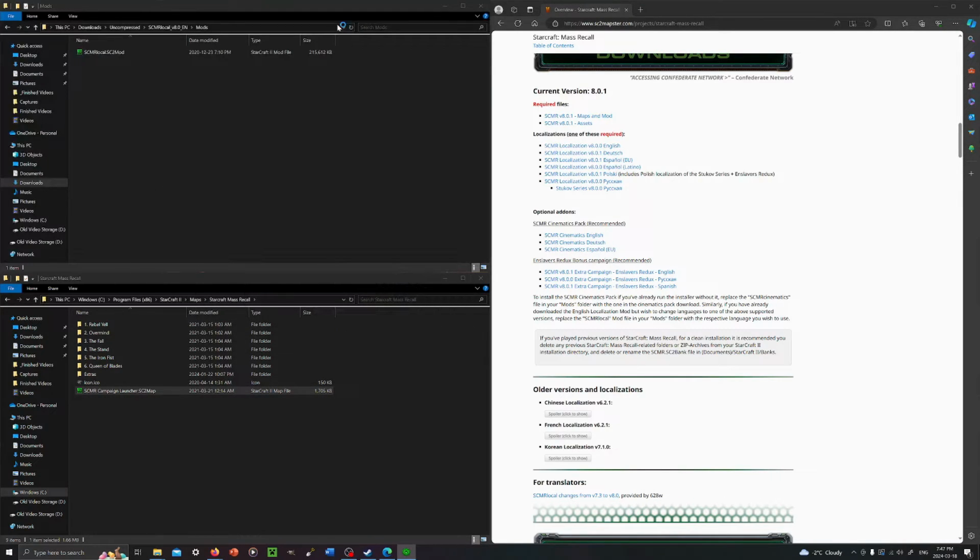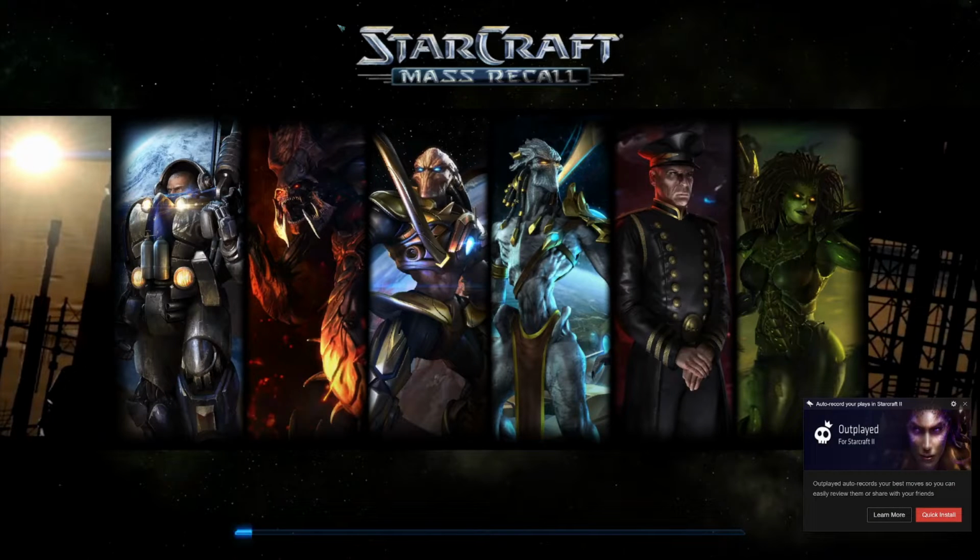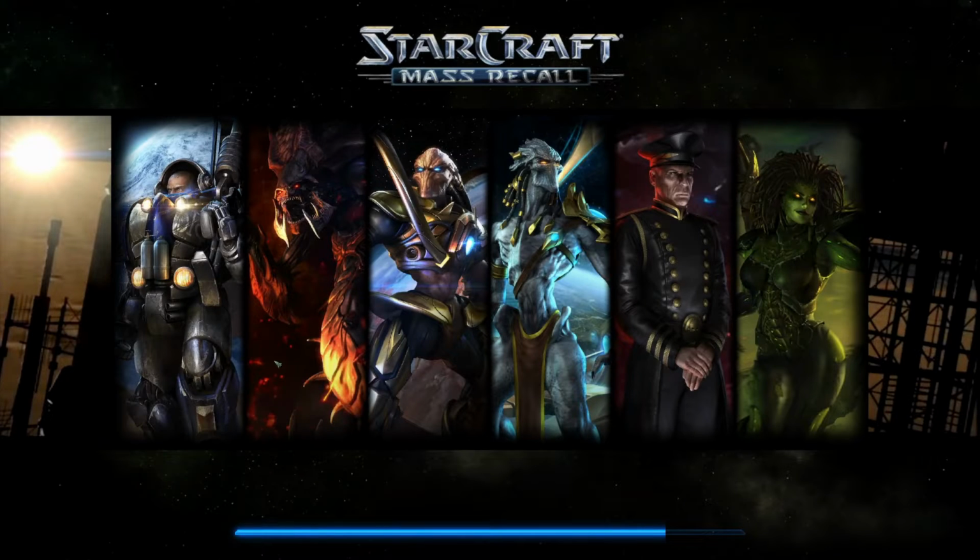I guess we can hit the start button. Screen might go black for a second here while we wait for it to load up. By clicking that button, as you can see, I don't care about that outplay. Go away. Oh, because I clicked off of there. Anyways, as you can see, StarCraft Mass Recall is now loading up. And that's basically everything from there. Basically, all you need to do.